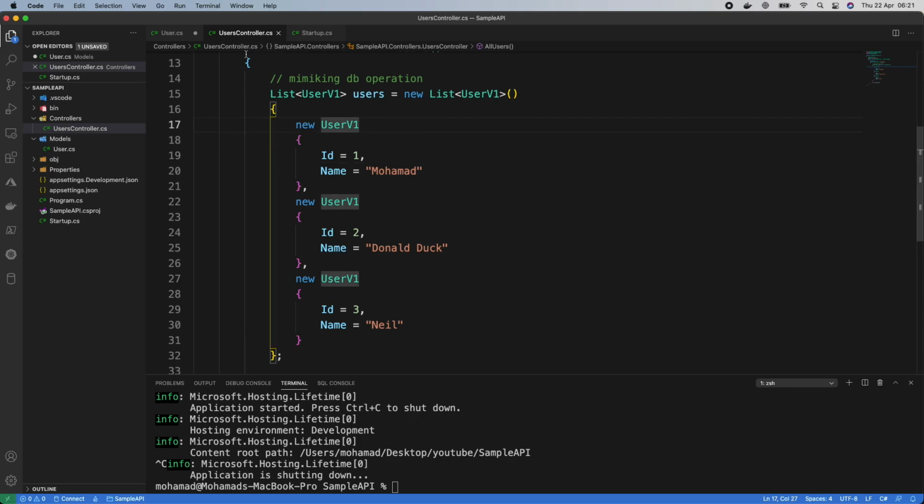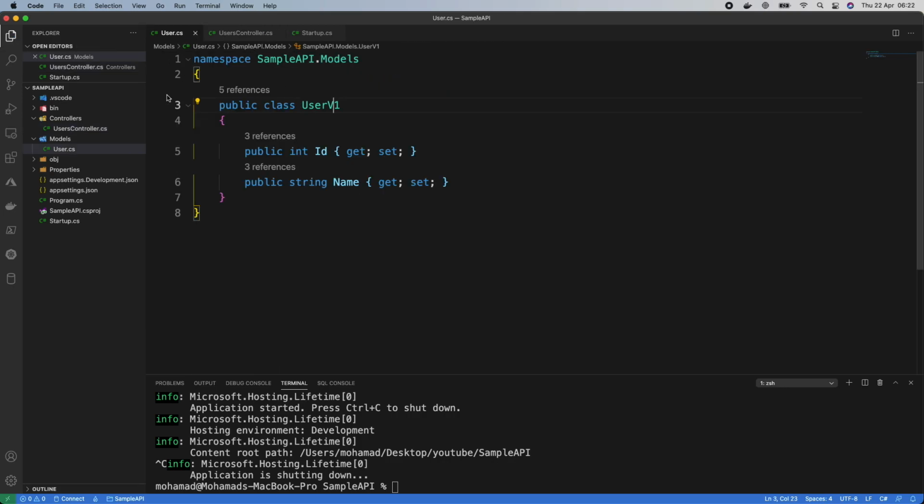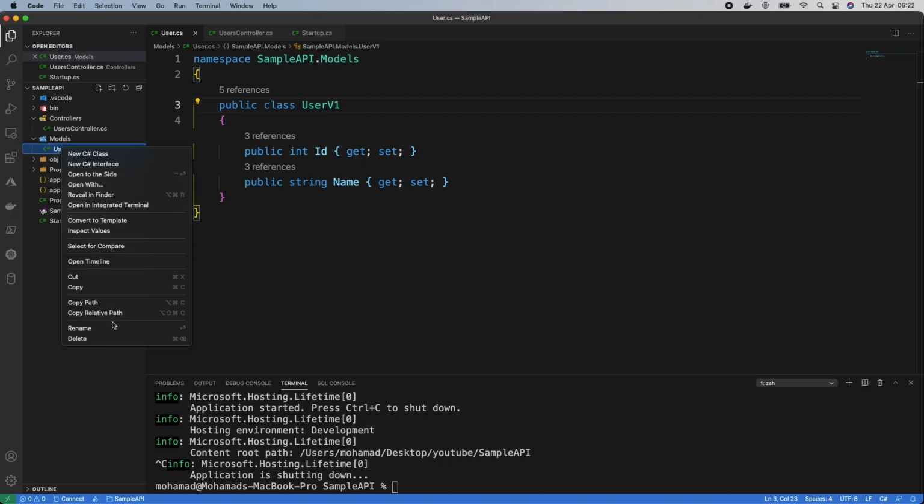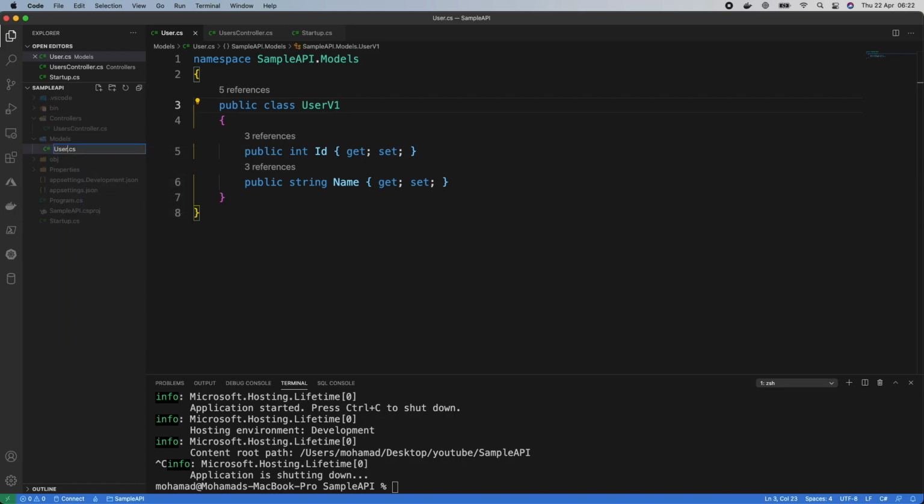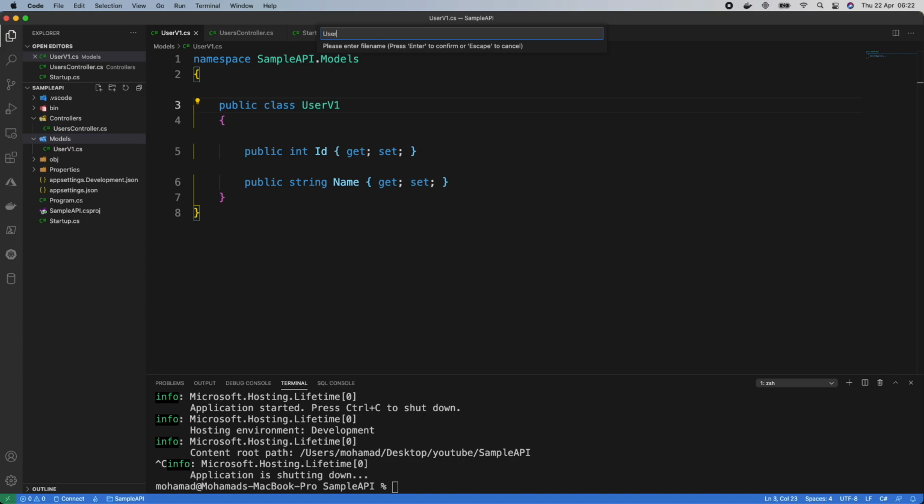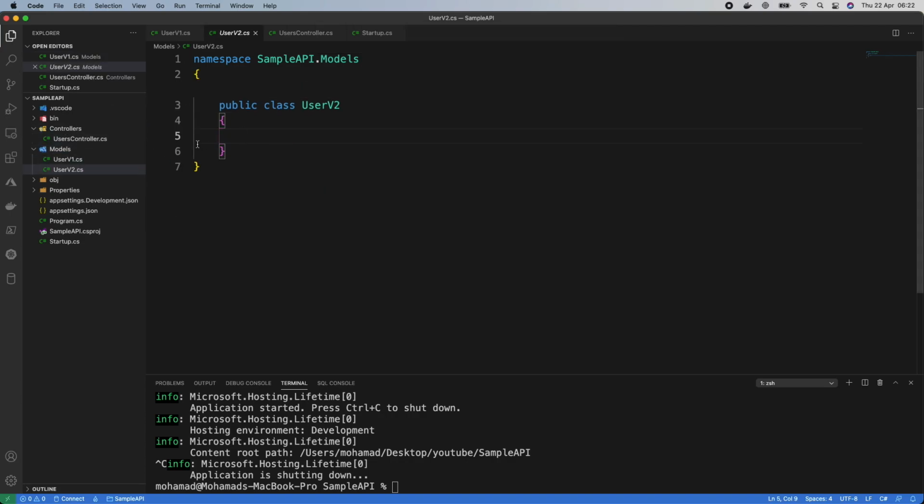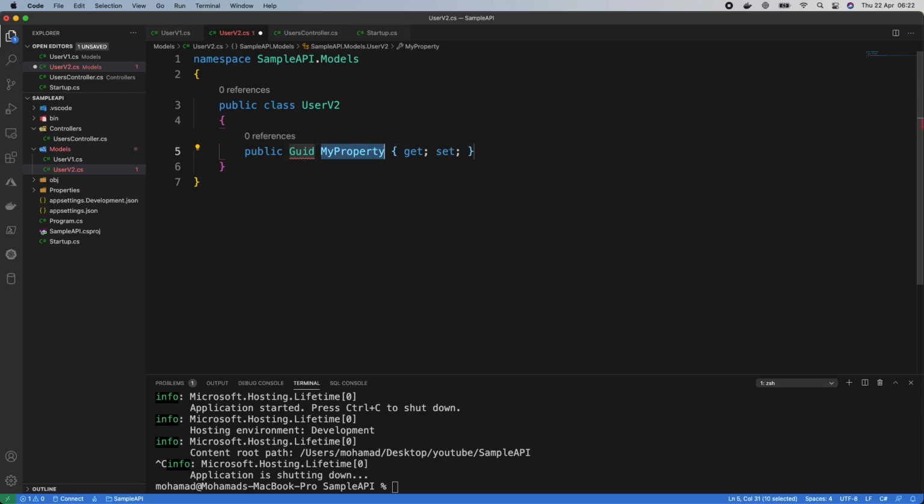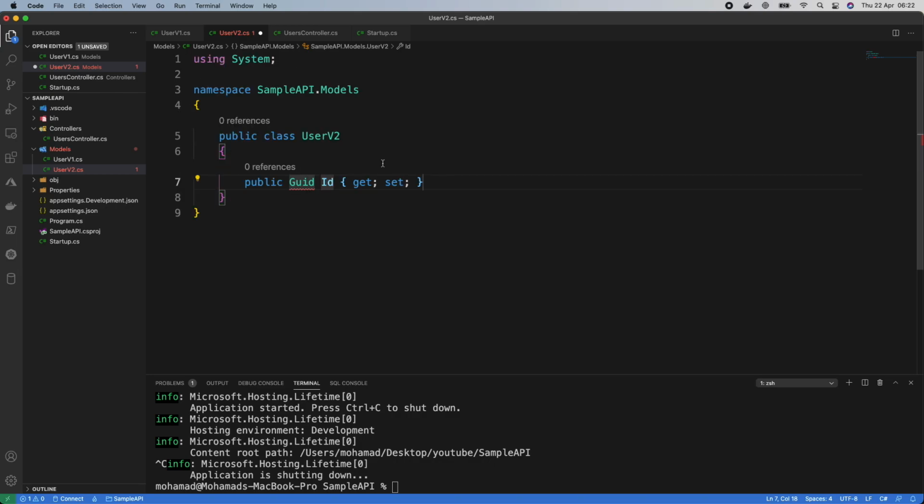Perfect. So once we have done that, the next step is to rename this as well. We're going to call it user v1. Now let's create a new model, and this model is going to be user v2. This is going to represent, for example, the new breaking change that we're going to have. And this class is going to be the same. So the first property, instead of an int, is going to be a GUID, but it's going to be the ID. Great. And the next one is going to be a string, and it's going to be the name.